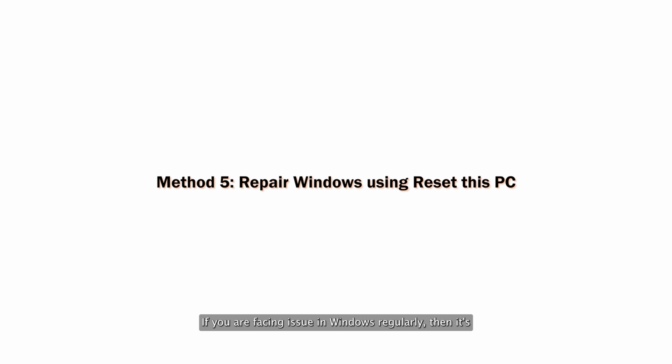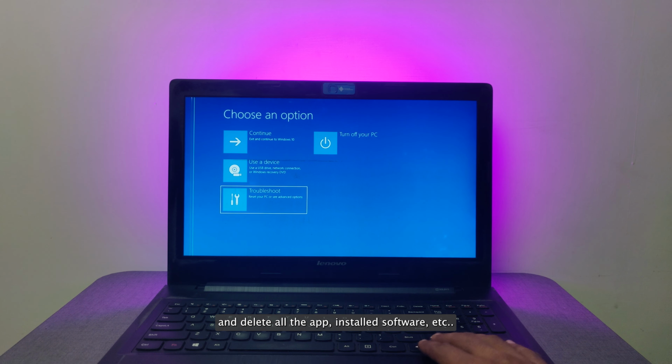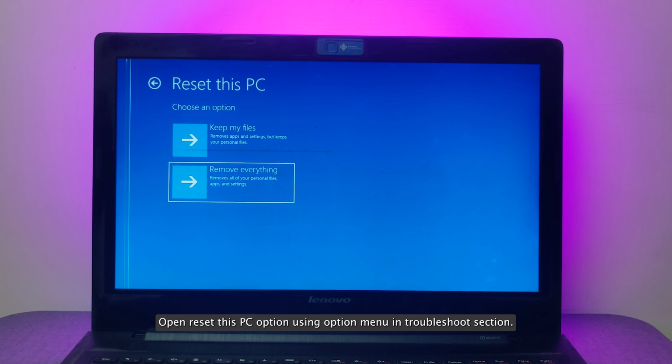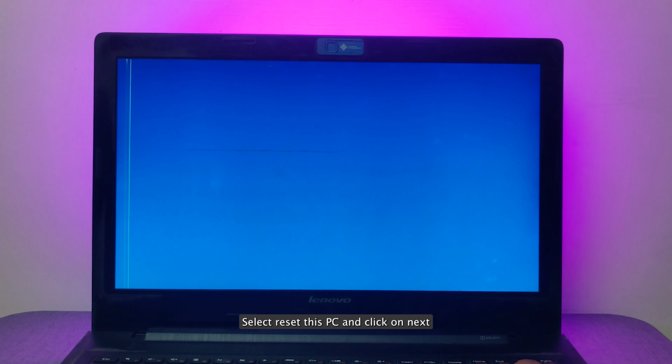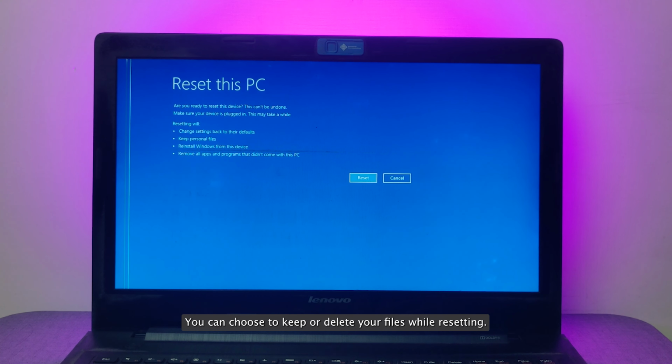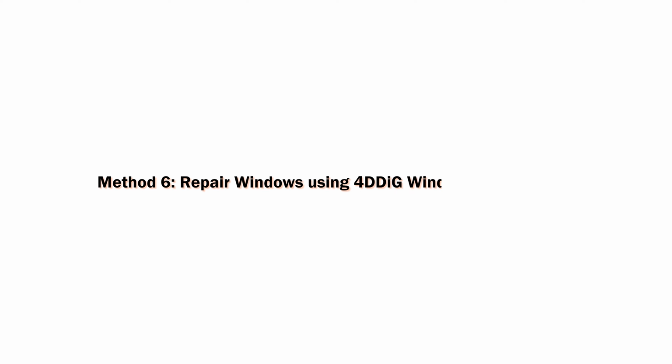If you're facing issues in Windows regularly, then it's a good choice to reset your PC using the Reset This PC option. Resetting Windows will definitely help you to fix this issue. While resetting Windows, it will keep all the personal files and delete all the apps, installed software, etc. Open the Reset This PC option using the option menu in the Troubleshoot section. Select Reset This PC and click on Next and follow the on-screen instructions to reset your PC. You can choose to keep or delete your files while resetting. Let the reset finish and then restart your PC.